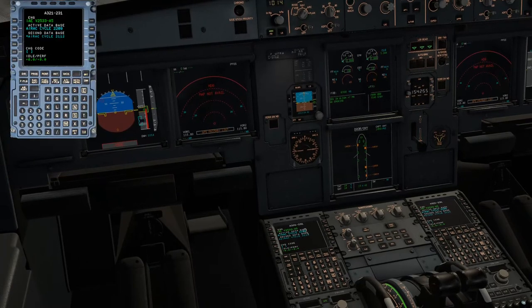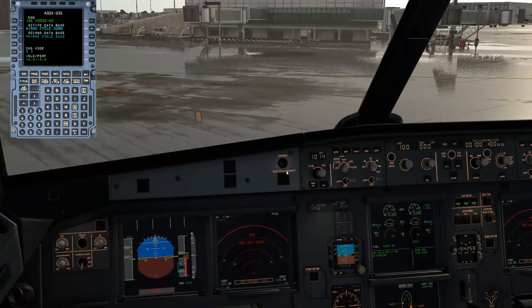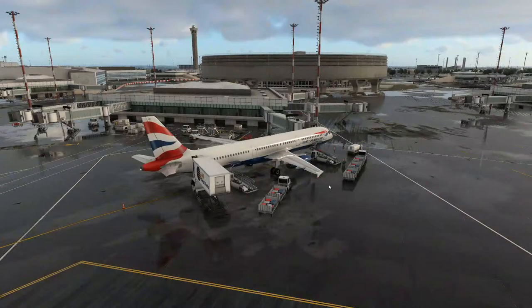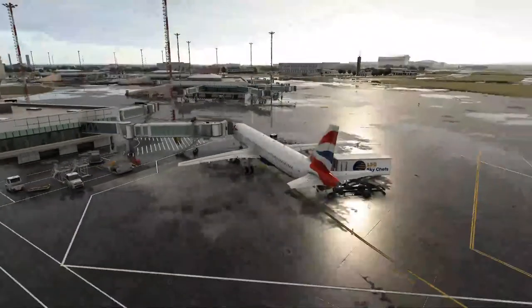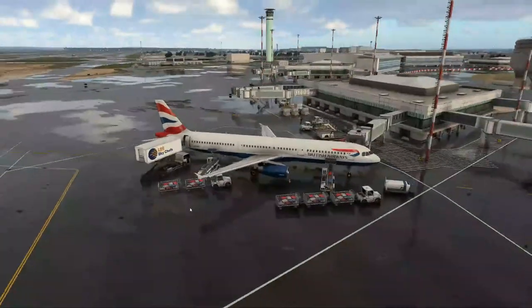And all right, so we can bring up the MCDU. By the way, if we take a look here at the ground services, things are still being loaded. Catering is still being taken care of here at Charles de Gaulle.